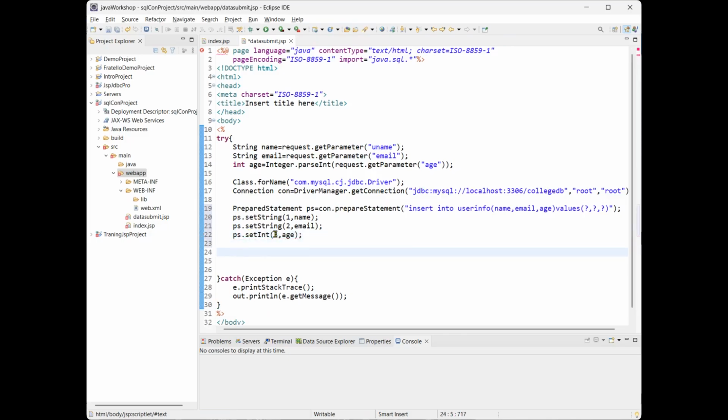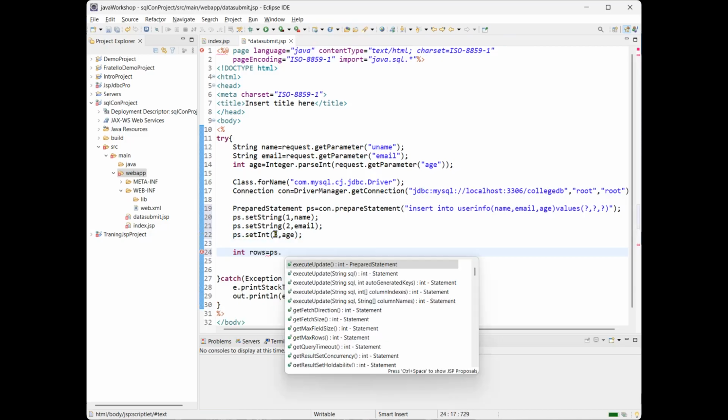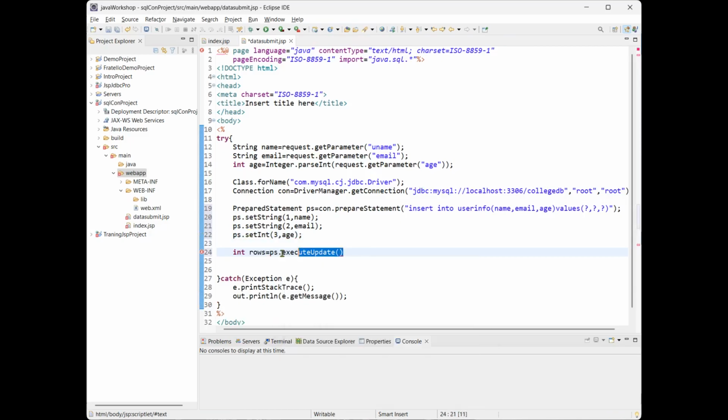Then we need to execute this query. If you are inserting, updating or deleting data, you have to use ps dot executeUpdate. This executeUpdate will give you an integer result, so that's the reason I have taken the integer rows, or you can say integer result. The ps dot executeUpdate gives you the integer result, whether it is executed or not.